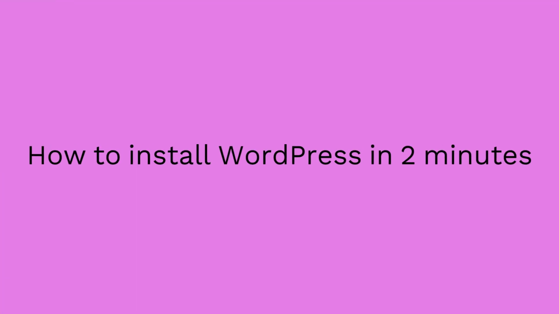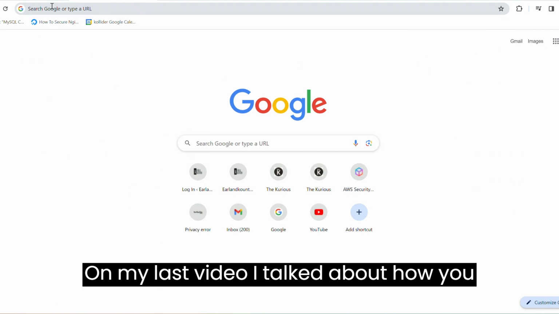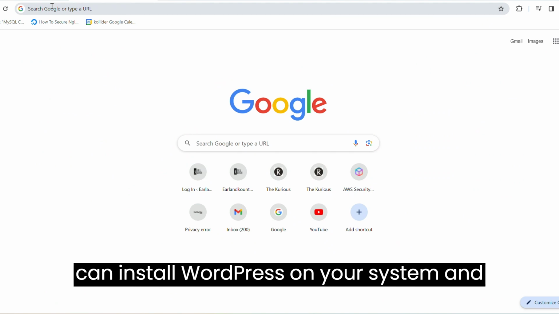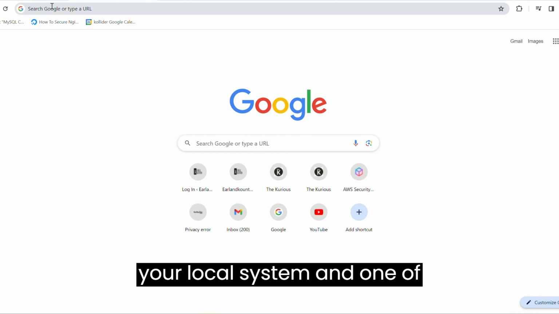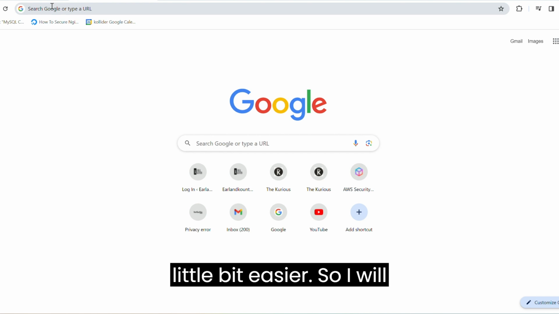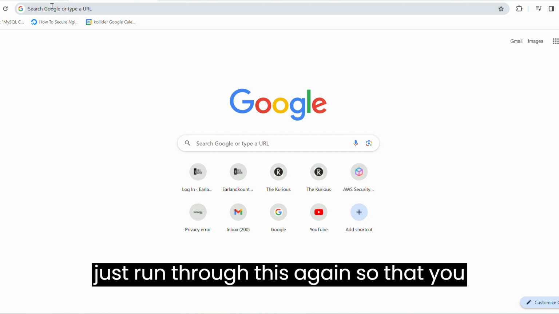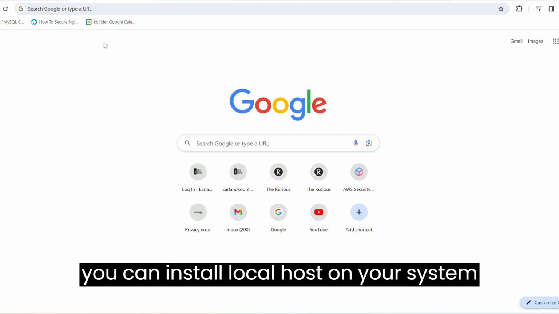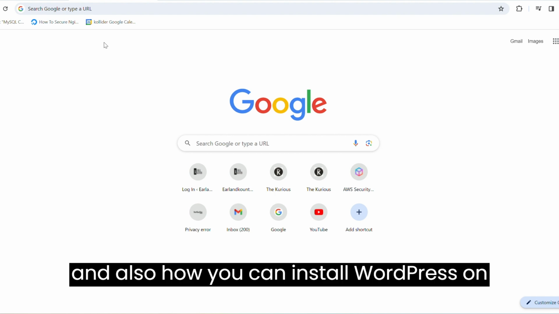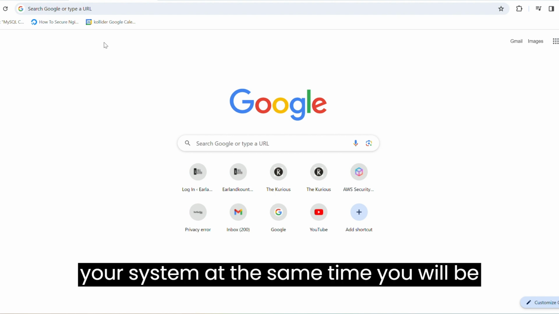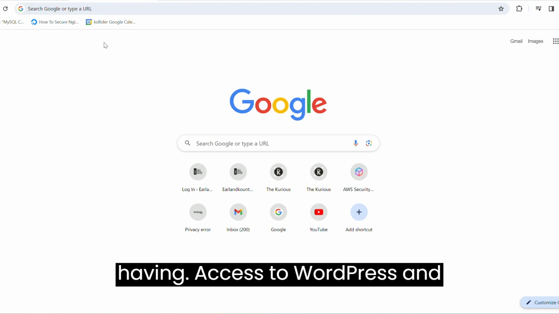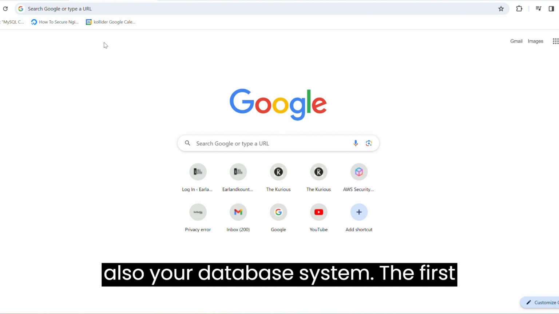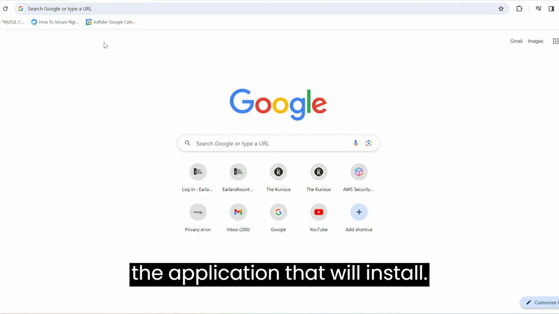Hello guys, in my last video I talked about how you can install WordPress on your localhost system, and one of my followers mentioned something that is a little bit easier. So I will run through this again so that you can see in 2-3 steps how you can install localhost on your system, and also how you can install WordPress on your system. At the same time, you will have access to WordPress and also your database system.